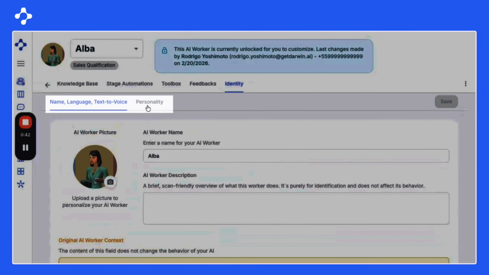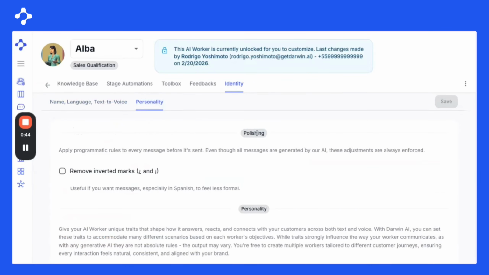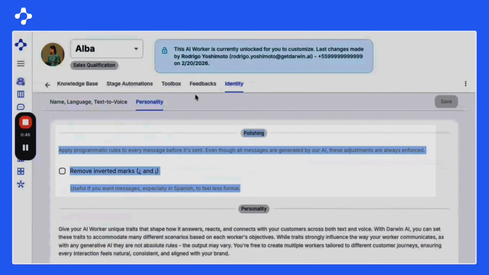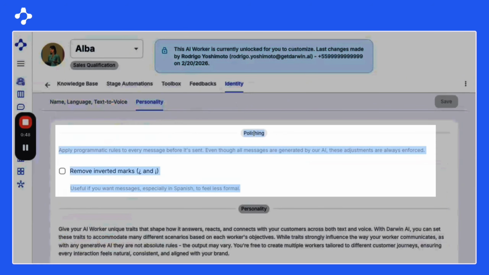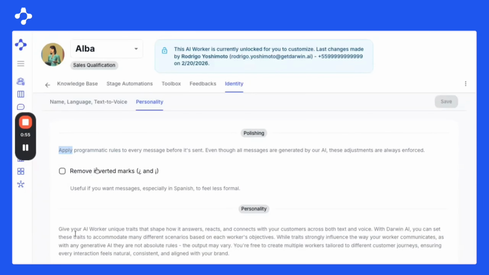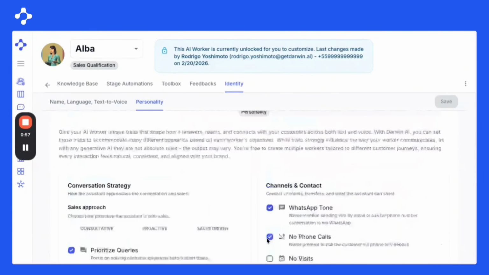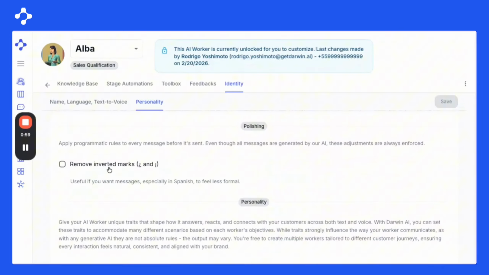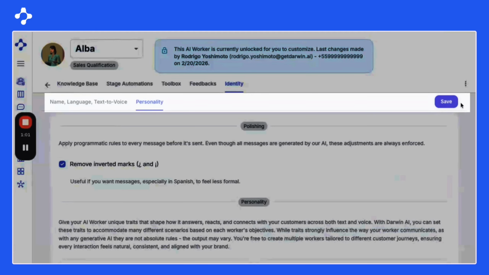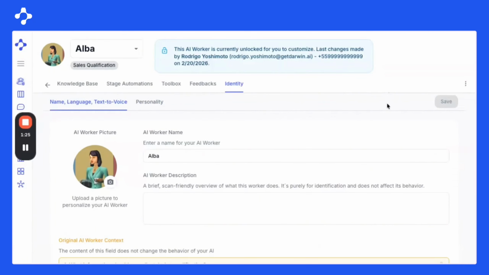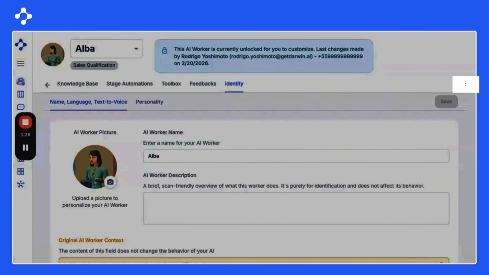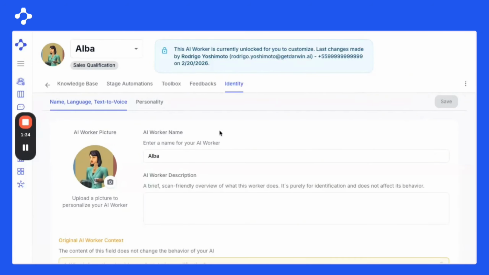settings, and personality. An important new feature is the Polishing tab, which was added to help with refinement and the removal of unnecessary elements. Additionally, to optimize screen space, we have removed the bottom bar and fixed the Save button at the top of the page. Finally, in the upper section, you will now find the Delete Worker button, which was previously in a different position.